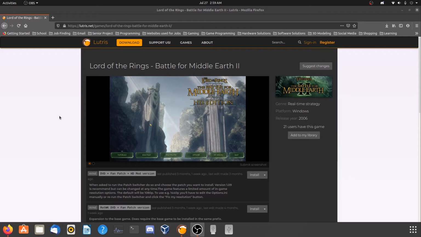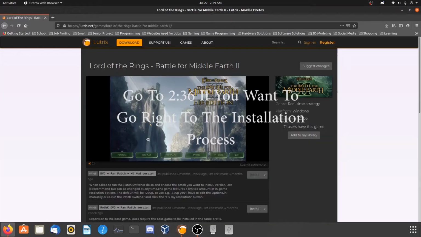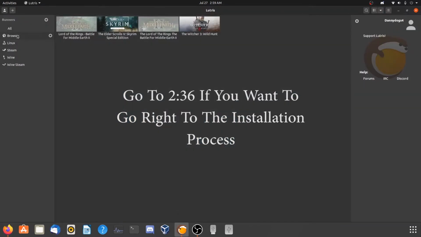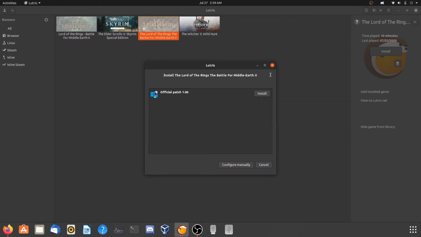Now, the reason I'm going over this is because when you go over to Lutris, the application, and you try to install Lord of the Rings Battle for Middle-earth on there, it tries to tell you that it's going to download the official patch, and that does not work. I have not figured out why, but what it usually does is it says that the game data.dat is not working, or if it doesn't say that, it just tries to open up and then it crashes.